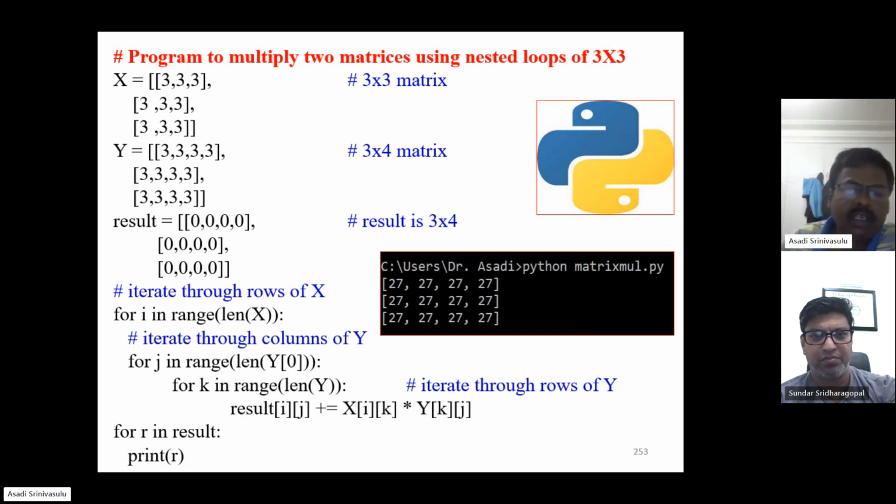The k for loop we are using, once we multiply, we are adding the elements. That's why we are keeping a third for loop: for k in range(len(Y)): result[i][j] += X[i][k] * Y[k][j]. This is the logic for matrix multiplication. For r in result, we are printing r.